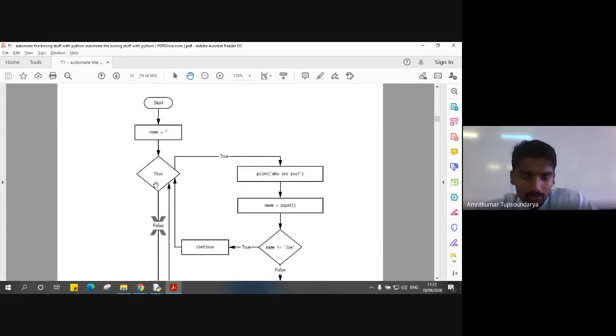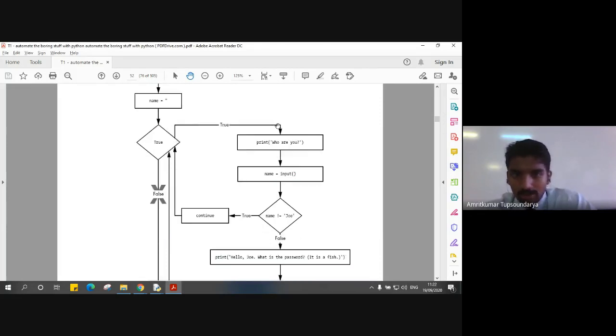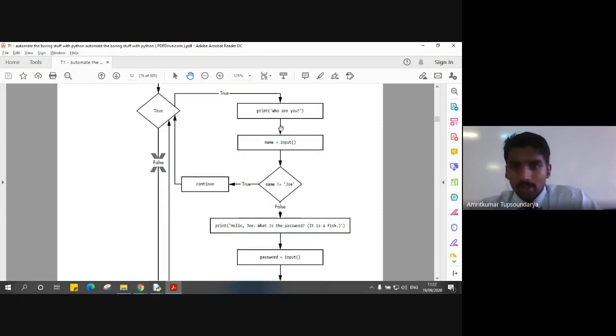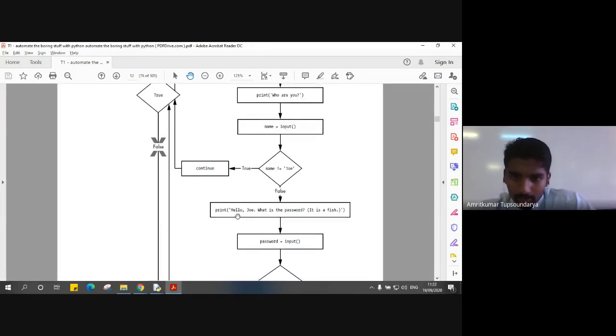If this while loop has to be terminated, it has to be done explicitly by using the break command. So when we check whether it's true, it gets into this infinite loop and prints "Who are you?" Once the input is given, it checks whether the name is equal to Joe. If the name is not equal to Joe, the condition is true, then continue, so it goes back to the start of the while loop. Once this condition is false, that is the name is Joe, it prints "Hello Joe."